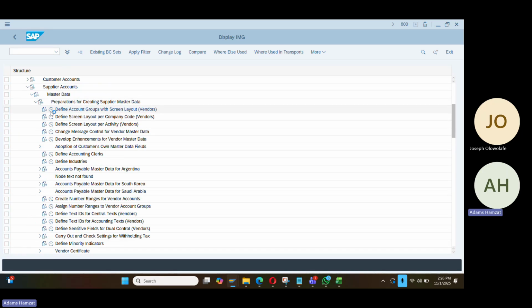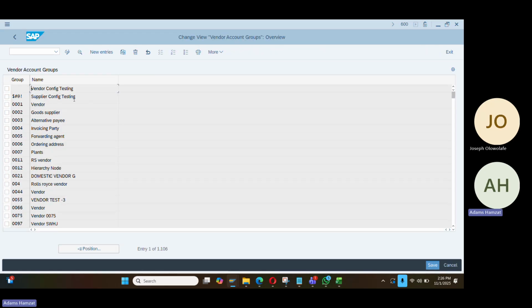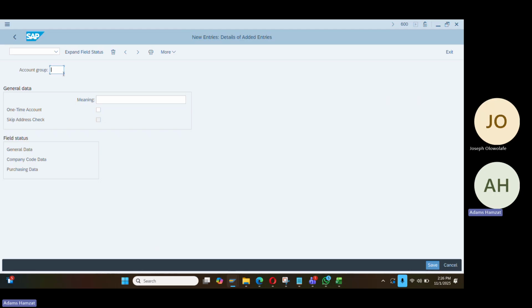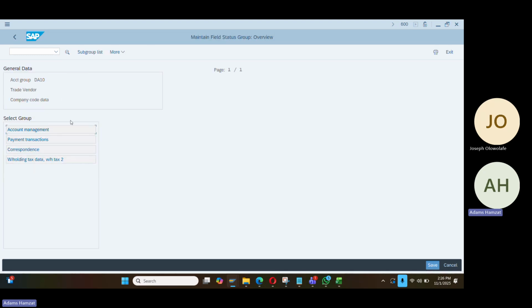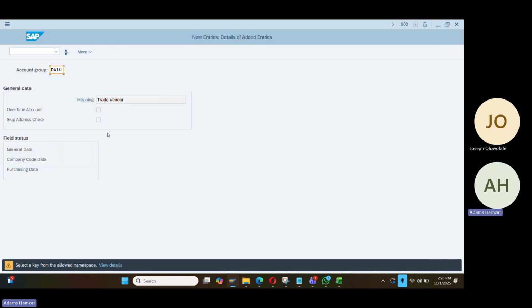So we do this. Now, I won't really stress myself on this part. I'll just click New Entry, and then I'll say DA10. Let me say DA10, and I'll say trade vendor. So I'm creating this trade vendor. Now, like I said, you have the status for every field. If I double click on this now, these are the statuses that you can use, but I'm not doing that in this video. All my intention is just to create an account group, and I'll save it.